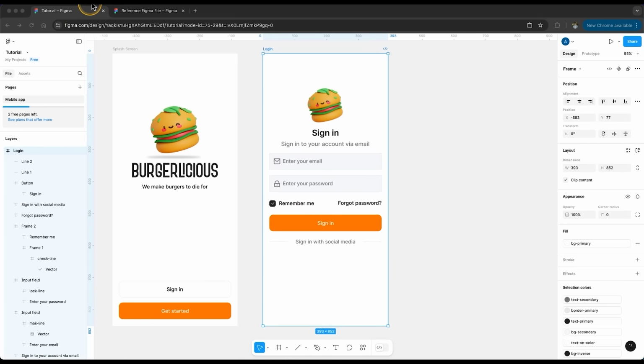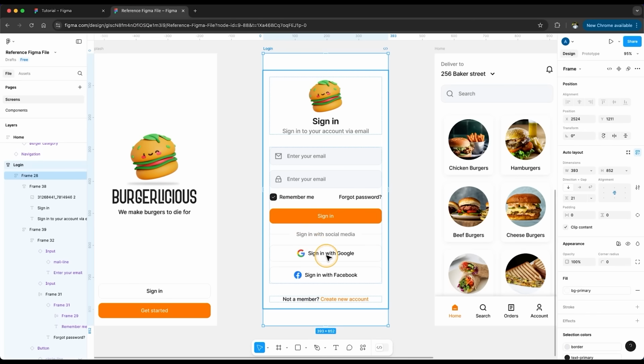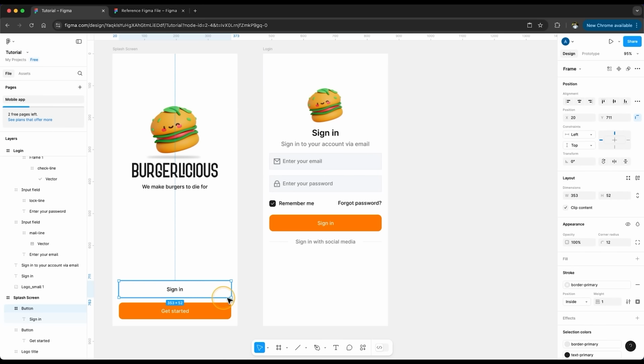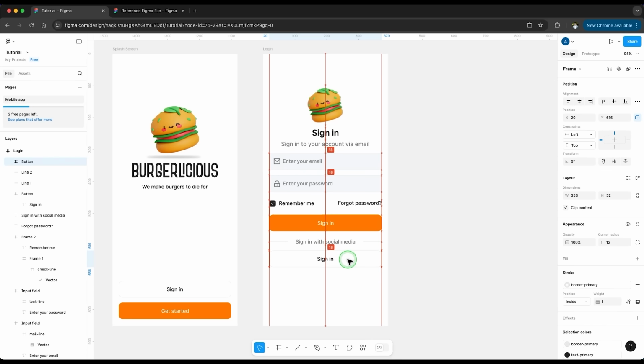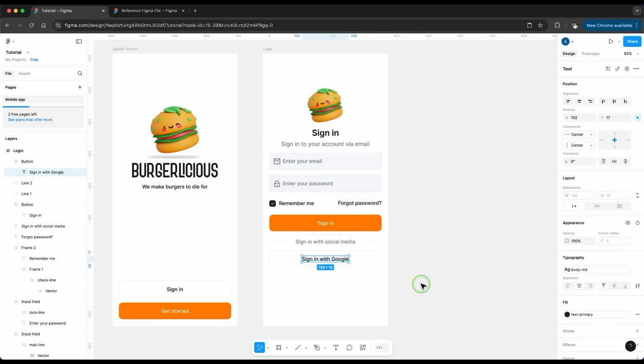Perfect. Finally, we need two buttons for social media sign in and a create new account link. For the buttons, it's similar to the outline button. So let's just duplicate this one over here. Let's change the text to sign in with Google.